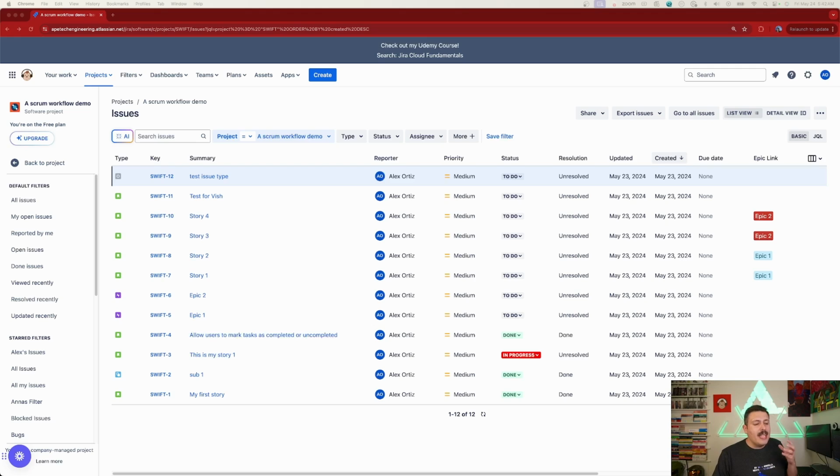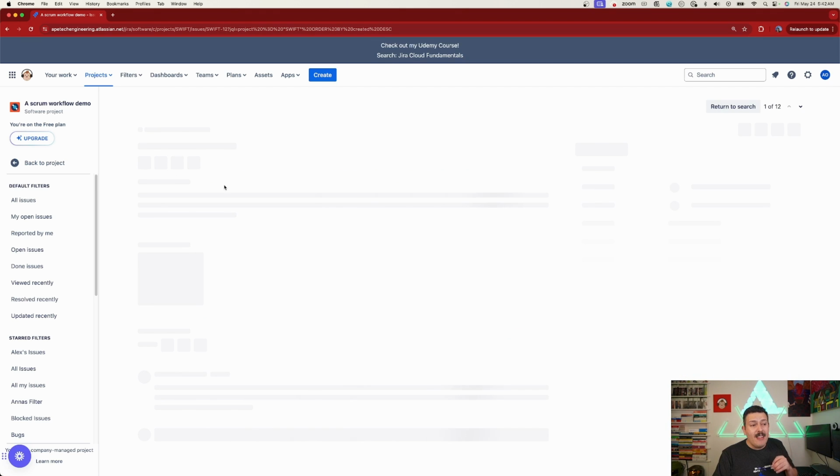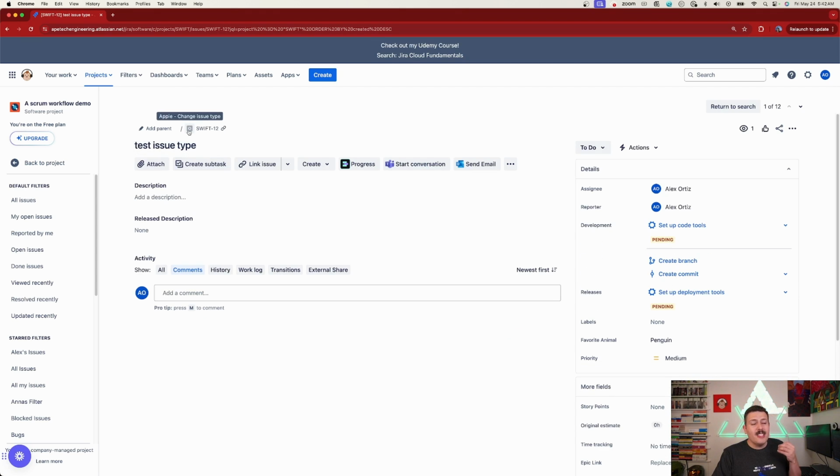So here I am in a company managed software project, and I want to show you a couple of things before my disaster strikes. Number one, I'm going to show you that I have a custom issue type. So as you can see here, this is my Apple issue type. Yes, I'm a big Apple fanboy. And this is something that's not out of the box, right? So I went in and customized this project to include a very custom issue type. Additionally, over here, you can see that I have a favorite animal, a penguin, right? And so these two configurations are going to be tied with the project.